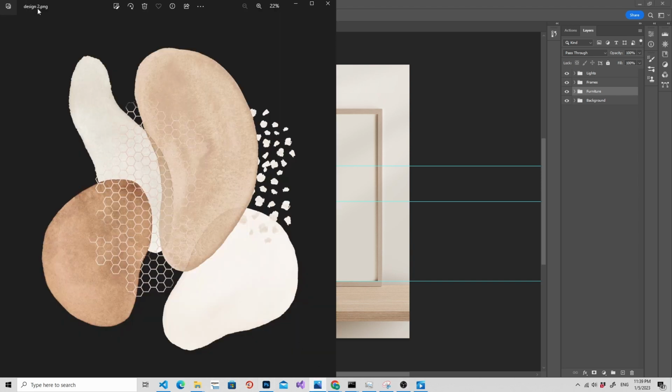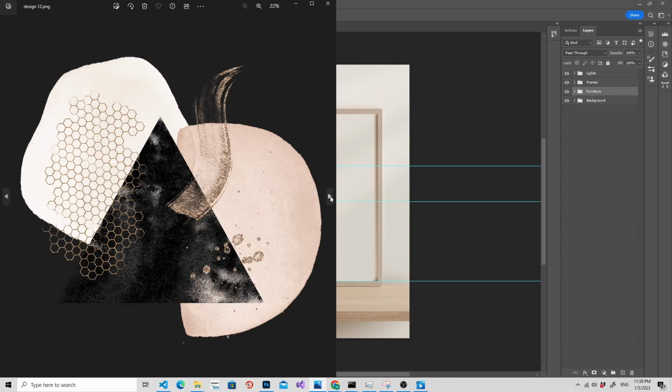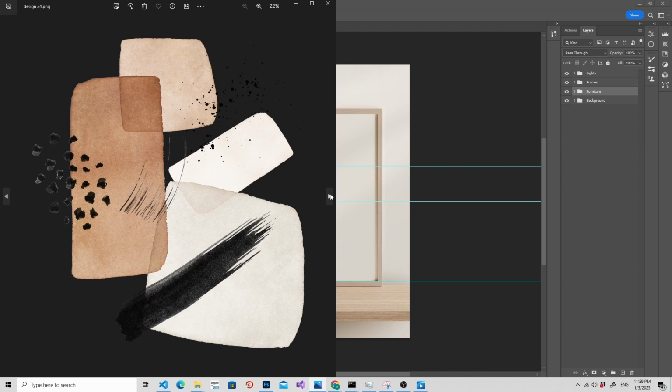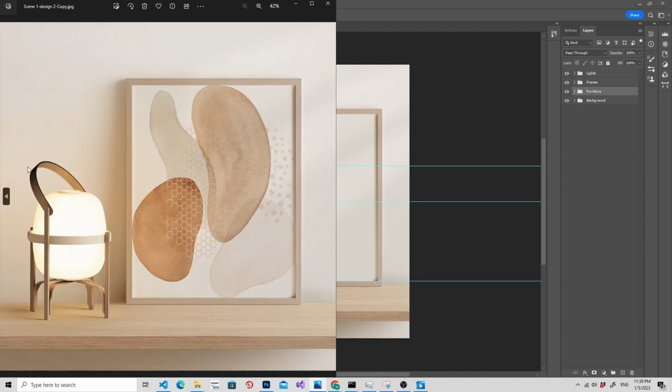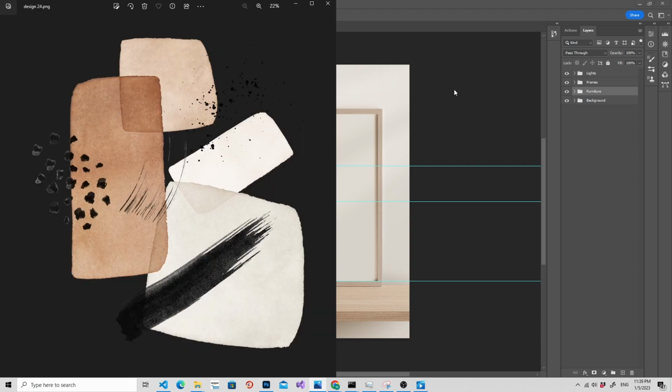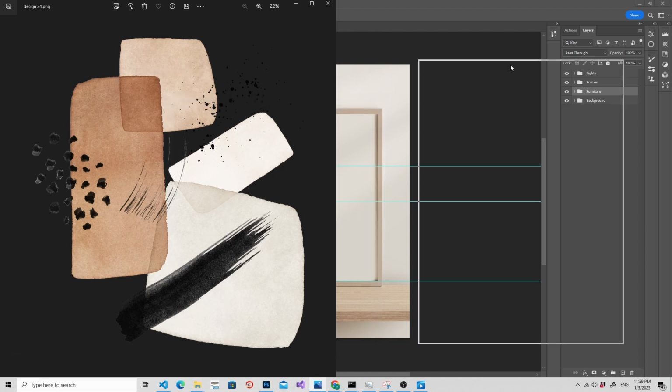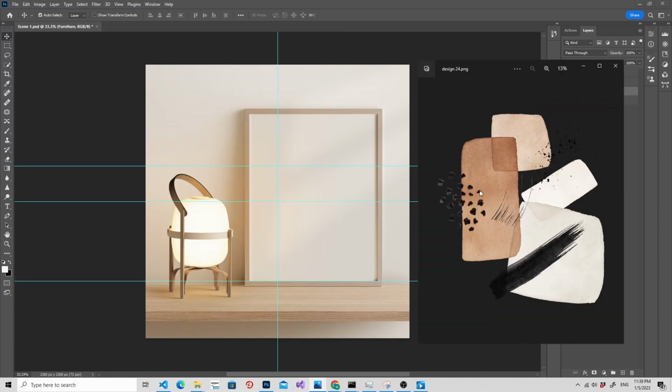working with. So this is a PNG file that an artist has created, and there are multiple of those files. So we have another design, and so on. What we're going to be doing is taking one of these artworks, and then inserting it into this mockup file.